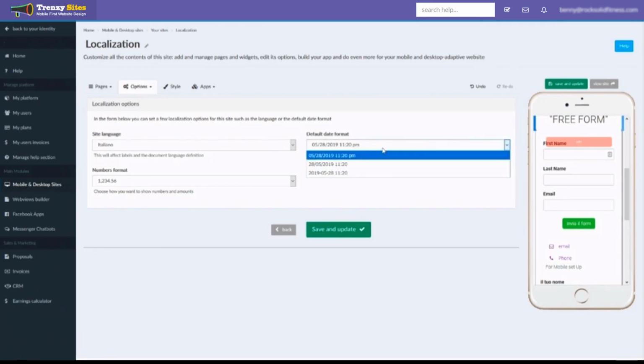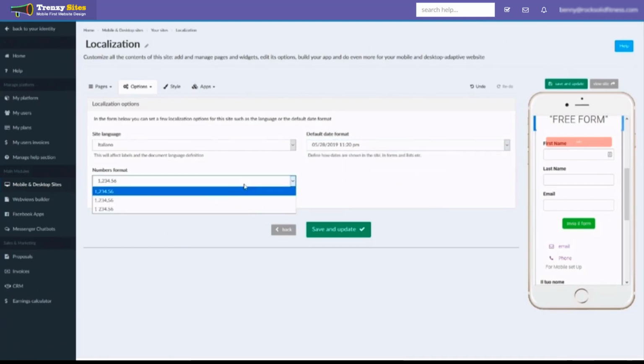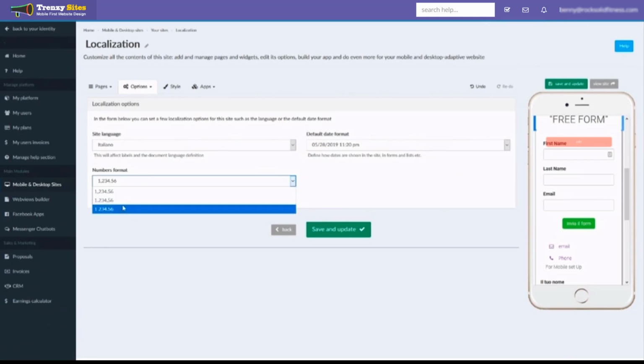And selecting this will let you change the date format if you want the month, the day, or the year in front. You can change it that way. And this is the numbers format if you want to swap the decimals with the commas or replace them or put spaces. You can change the numbers format right here.